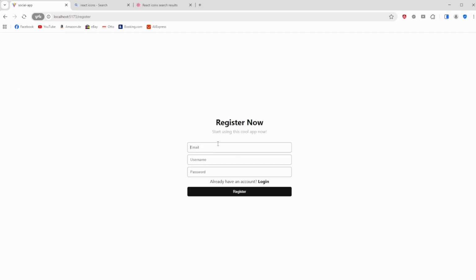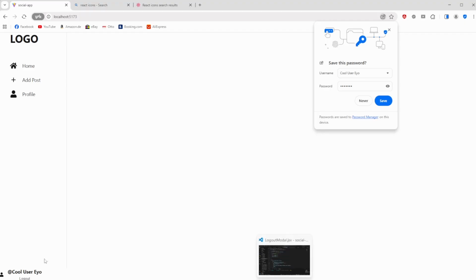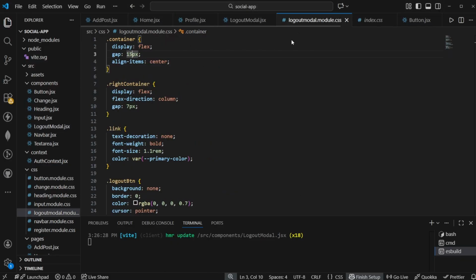And now I can create cooluser at gmail.com, cool user ayo, password, let's use some random stuff, doesn't matter too much. And once we are logging in, you can see that we're getting @cooluser.io. And this here looks pretty weird, so we should also fix that one. But it's good that we see this right now.